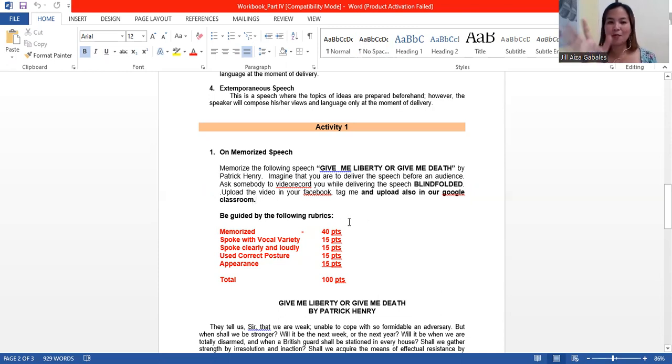Make sure that your whole body is visible in your video, okay? And I don't want you to edit the video to cut it, especially if you have already started your speech, because that means you forgot. If you have started, it should not be edited; it will be clear in your video if it was edited, okay? So that's on memorized speech.